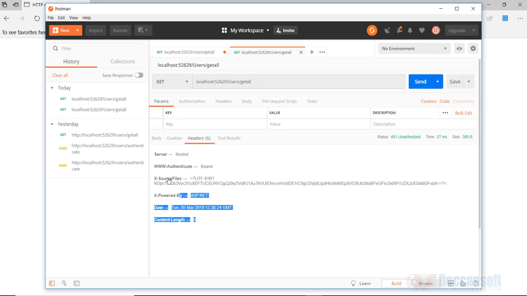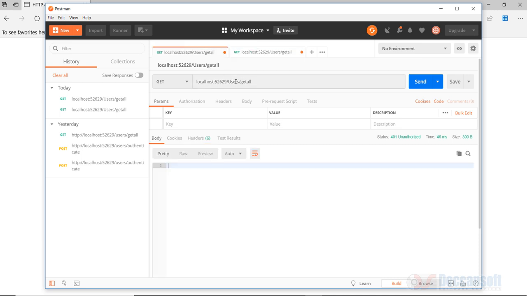It's returning blank because we don't have any page added for unauthorized. Right now it is simply returning blank. So now I'll keep this as it is, and here I'll change to authenticate.